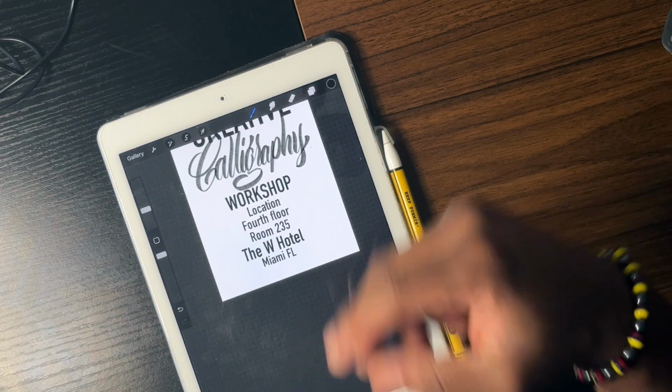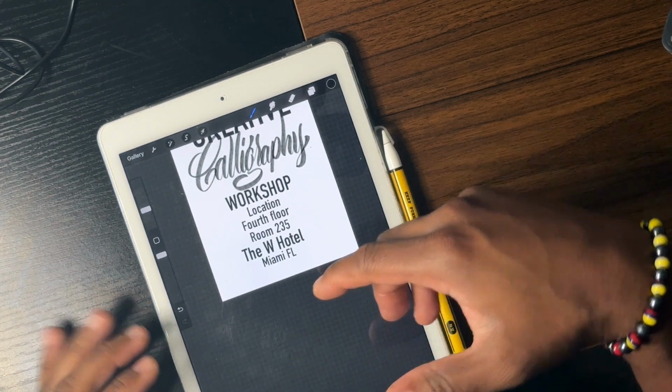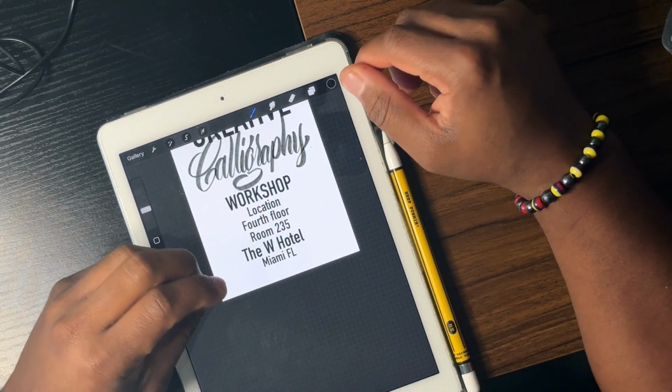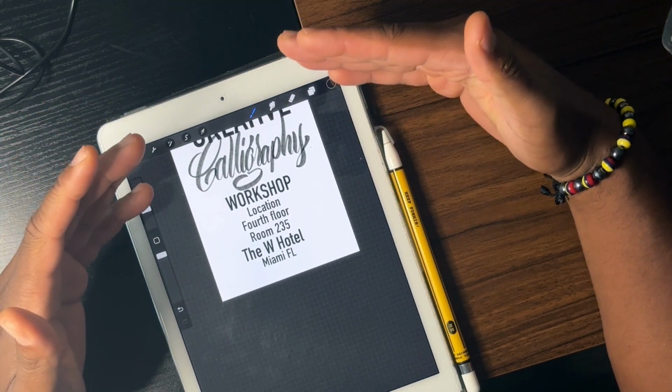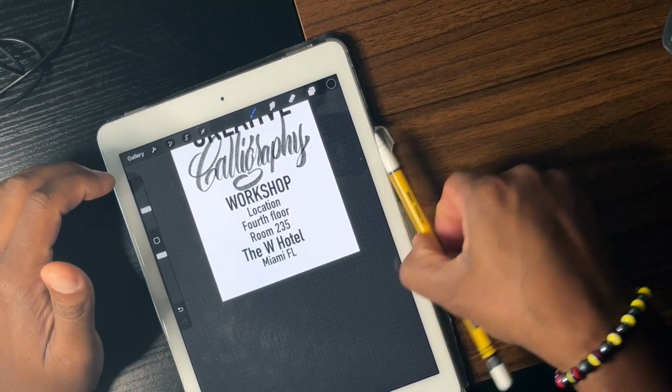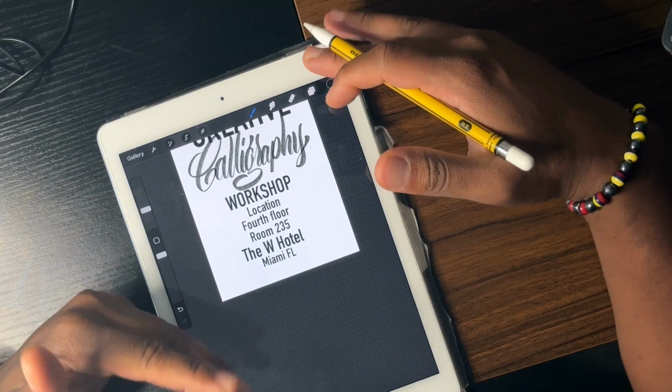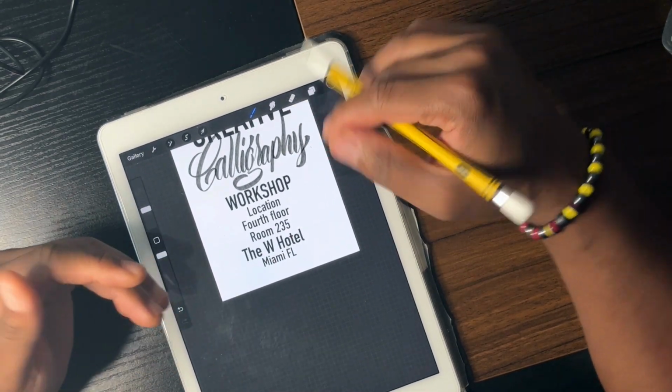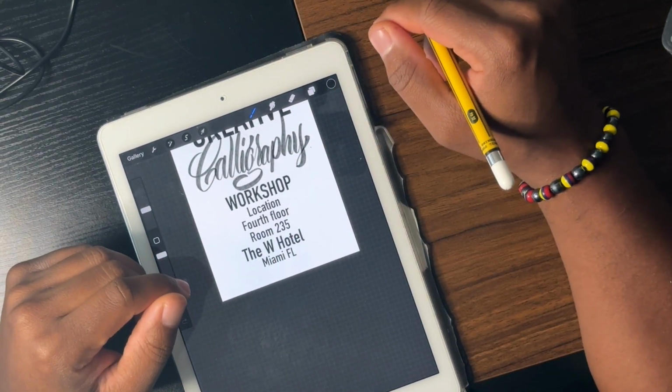Now, to make the flyer visually interesting, I'm going to add some geometric shapes. A few overlapping circles and rectangles can really help balance the design, as well as draw attention to the key areas.